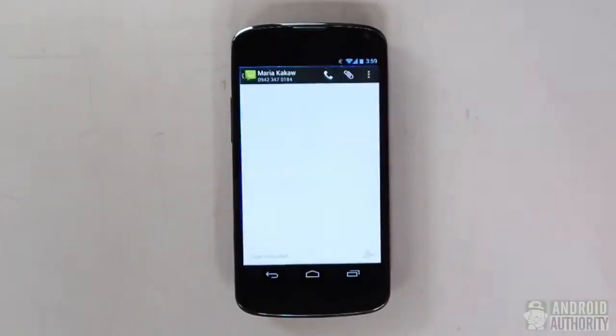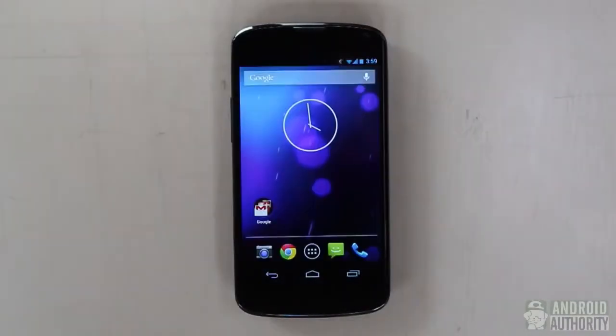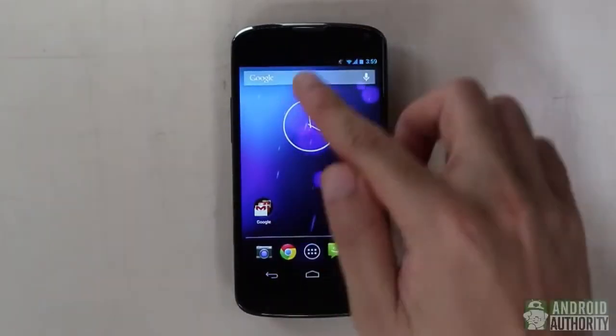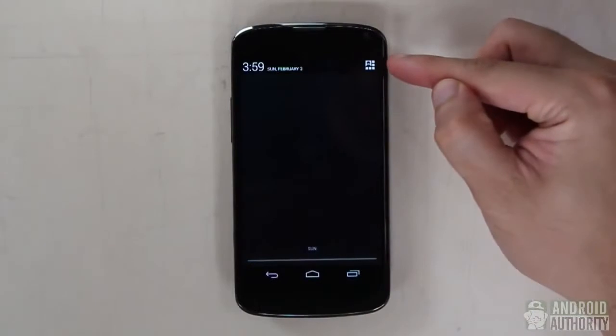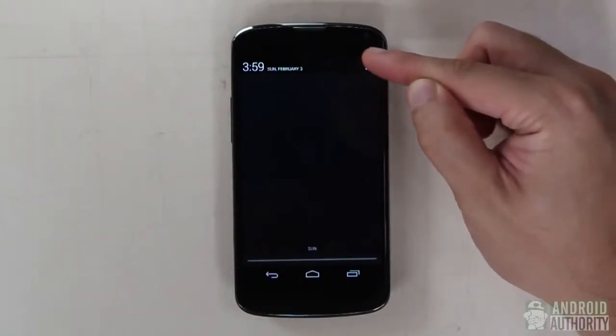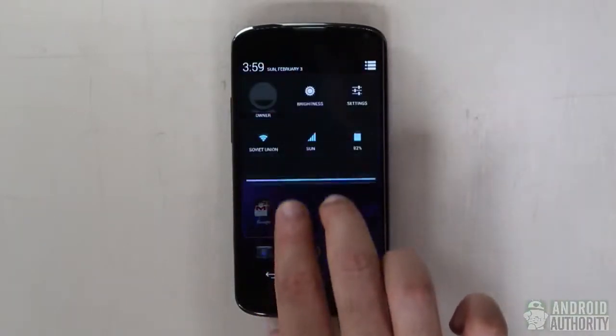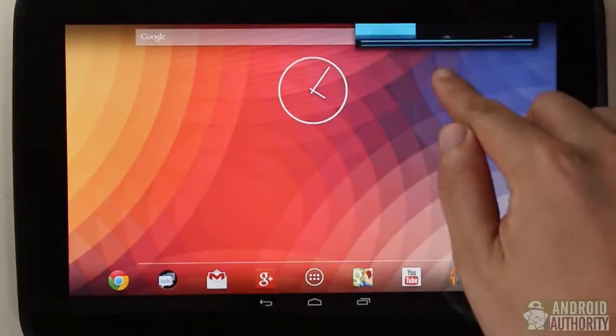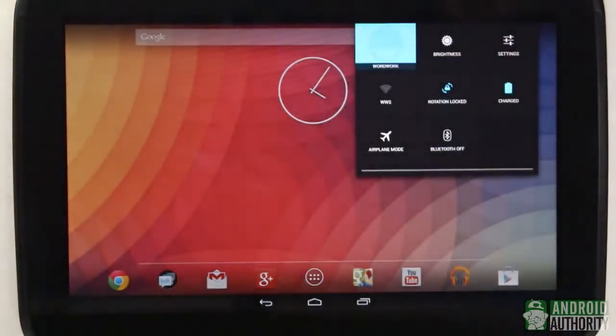Jelly Bean's notification shade also lets you reach for your most frequently accessed settings and toggles through this new button, which opens the Quick Settings menu. This menu can also be accessed by pulling down the status bar with 2 fingers, or on tablets by pulling downwards from the right half of the status bar.